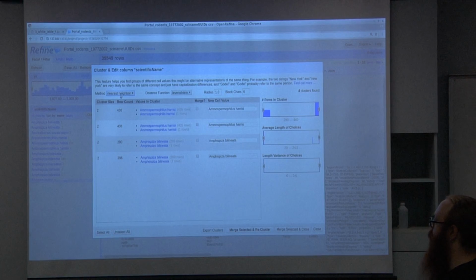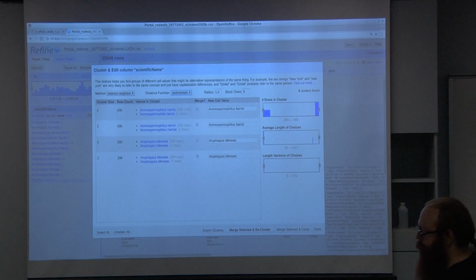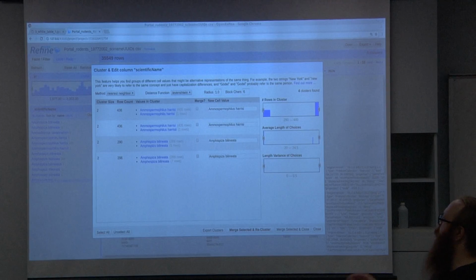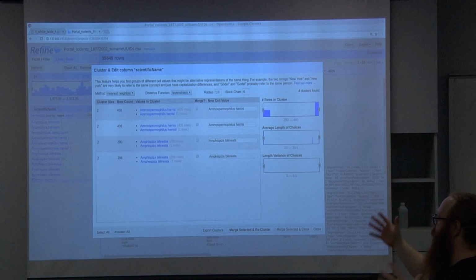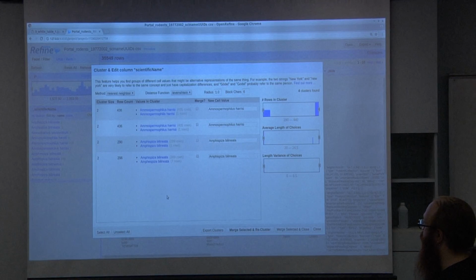If you want more information, I'll put some links up at the end of the lesson on how exactly these work, because they use these different distance functions, which sort of mathematically determine how far away in a data sphere, or whatever metaphor you want to use, these different things are.